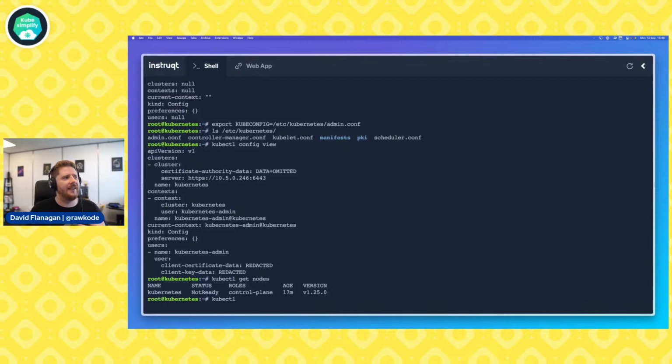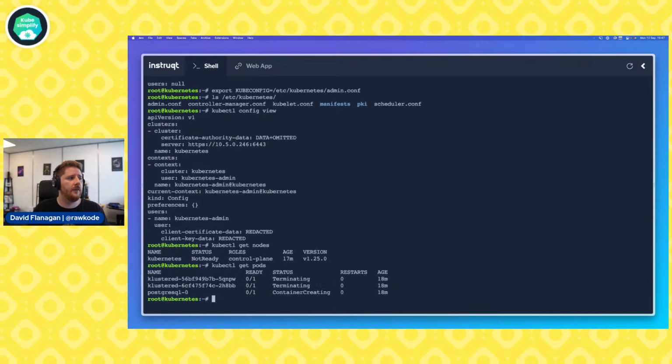So before we start debugging whether our node is ready or not ready, we can just check to see, are there other things on this cluster? Is there anything else that is an indicator that something may be wrong? We can run get pods. What we can see with get pods is that we have a couple of cluster pods, but they're terminating. And we have a Postgres pod, which is stuck at ContainerCreating.